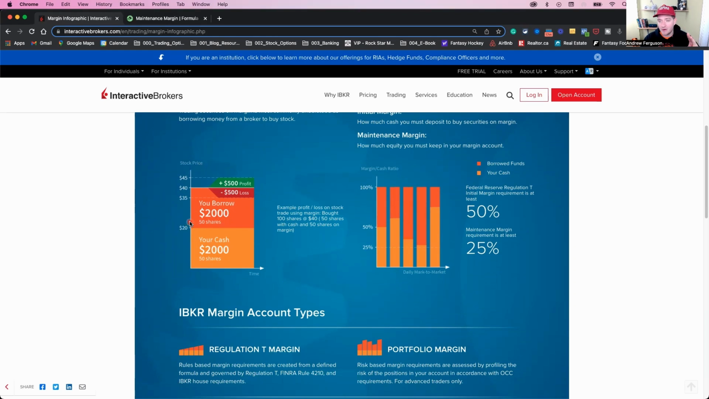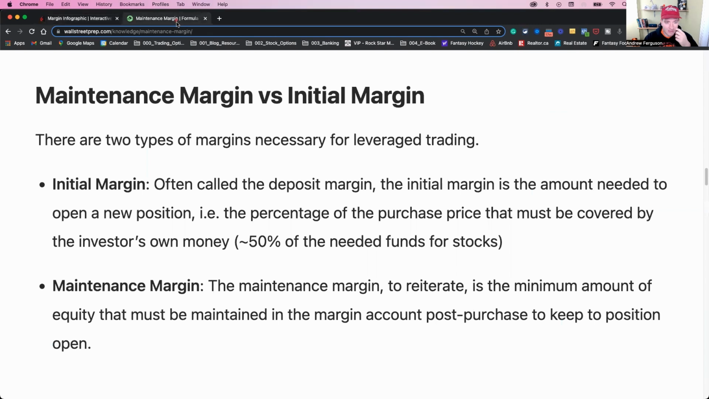Now, there are two different types of margin. There is initial margin and maintenance margin. Let's check the definitions. Initial margin is the deposit margin when you go to open your position in your portfolio. It's the initial margin required to open that position. It is normally 50% of the purchase price for whatever stocks you're buying, and it is what is initially required in your account to be able to open that position. If you don't have 50% of the position in cash in your account, you will not be able to open up the trade if it is the regular 50%.